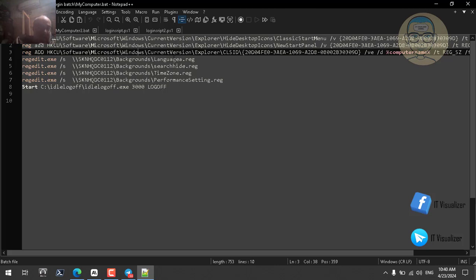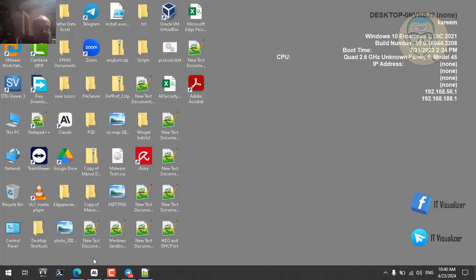For example, here I have registry keys for the language, hiding the search toolbar, time zone, and performance setting. If there are any other registry keys you suggest to enhance the experience of the user, or to be applied to the user when logging in. So let's see what ChatGPT said to me.